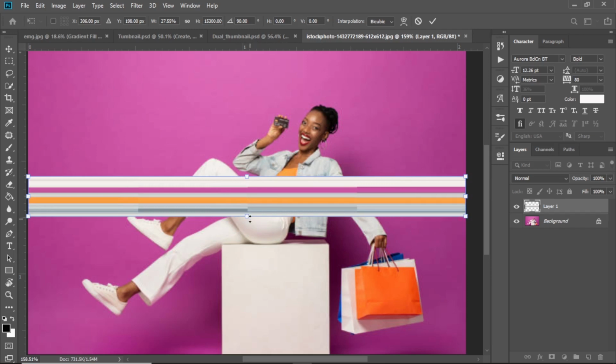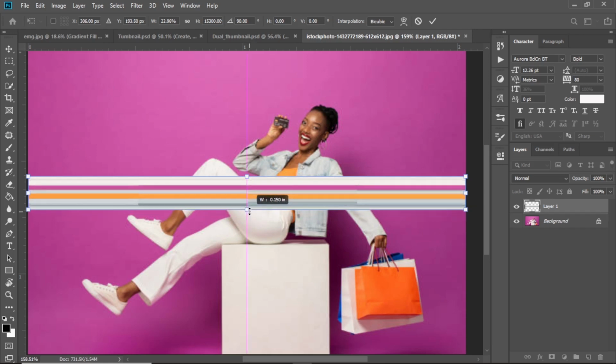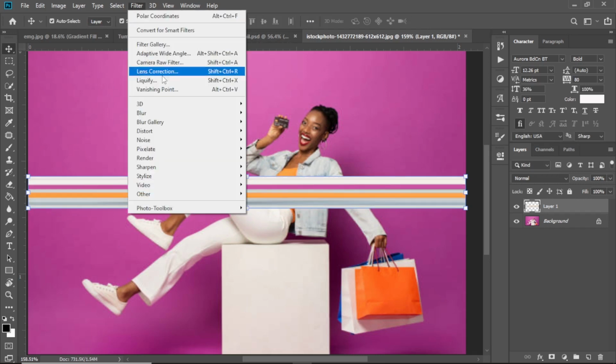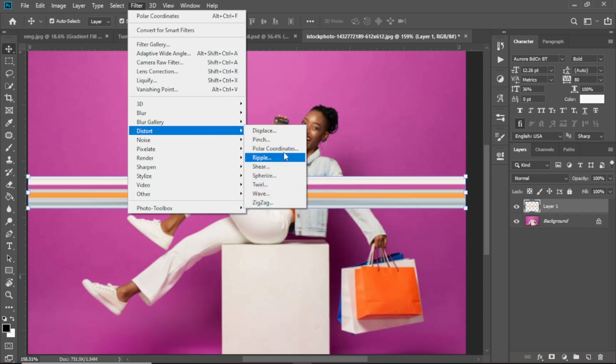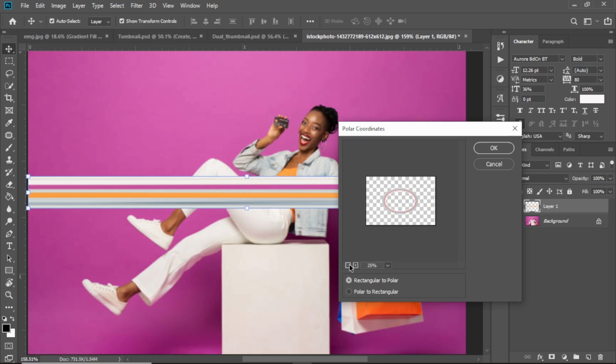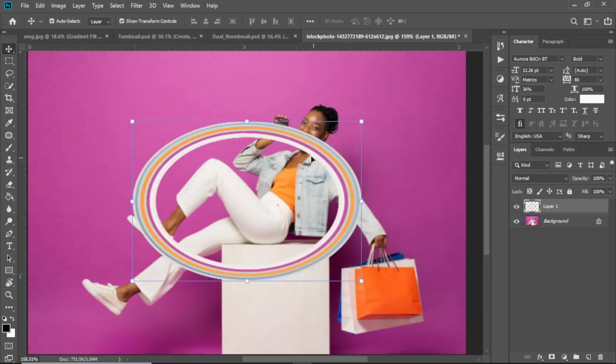So to this point, what I'll do is I'll reduce the size a bit, then you just hit enter or you mark it. So from here, the next step is you go to filter, you go to distort, and then you pick polar coordinate. So at the polar coordinate, I'll set my coordinate to 25%. Now you're gonna have something like this on the screen.